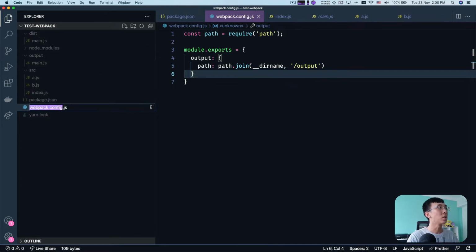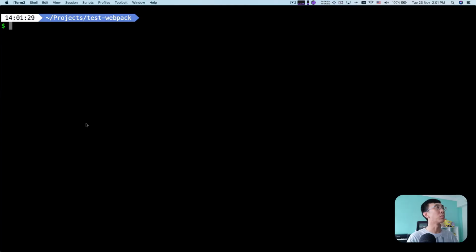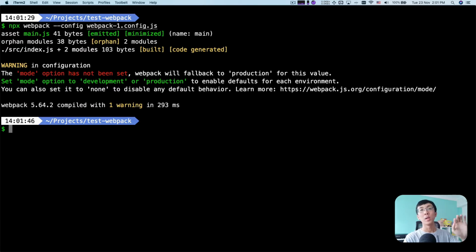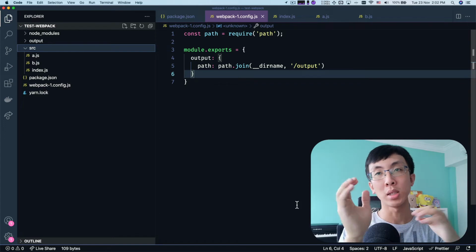If you're trying to change this name, say maybe webpack1.config, then what you need to do is, when you run Webpack, run it with --config webpack1.config. This will tell Webpack, hey, use this config file name. So we know what the difference is between Webpack and Webpack CLI.